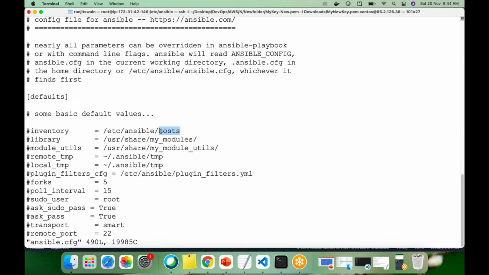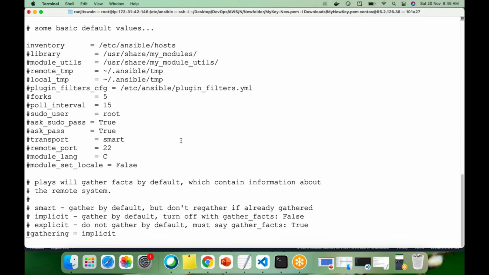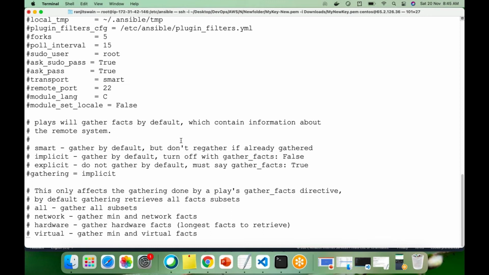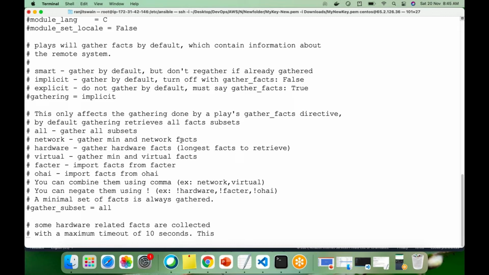Suppose you don't want to keep it as hosts and want a different name, you can put that name here itself. I'll show you that as an example also. First let's start with the default one. I just uncommented this. Suppose you need some modules to be used, and you want to keep them in the library, you can use that setting. I'm not going to use these modules now. So first I uncommented the inventory path. Let's save this one. We'll uncomment whatever is required as we move on to the code.